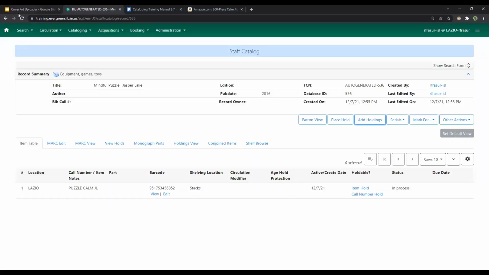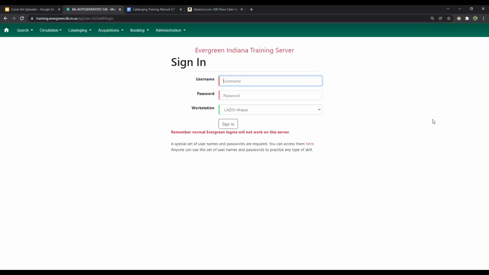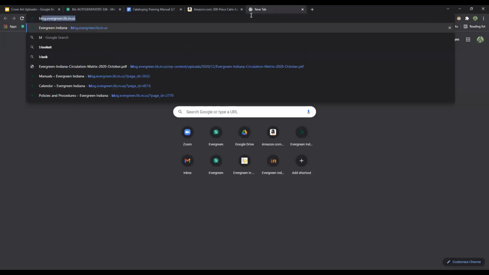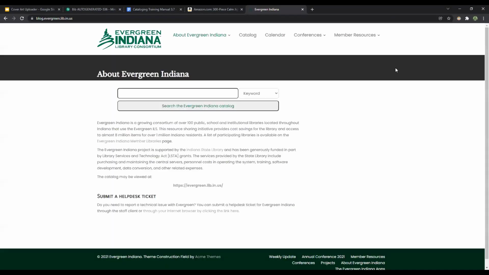So I am on the training server. I'm going to go ahead and log out of this real quick in case you have not been on this training server. To get there, you're going to go to this address, which I'll put into chat. This is also linked, I believe, through the website. Let me double check that that's true or not.